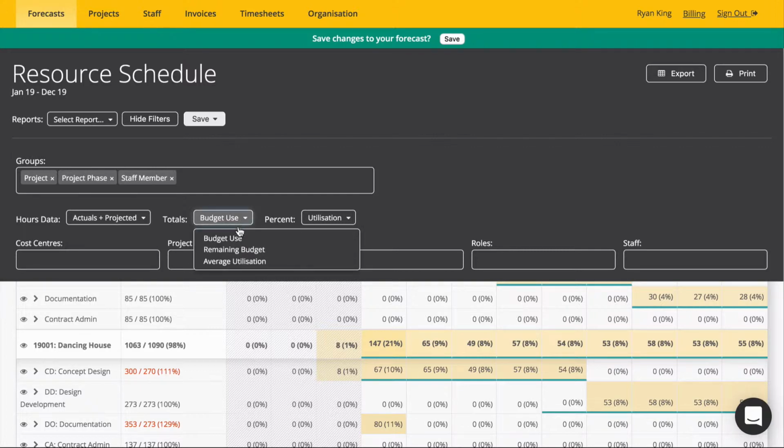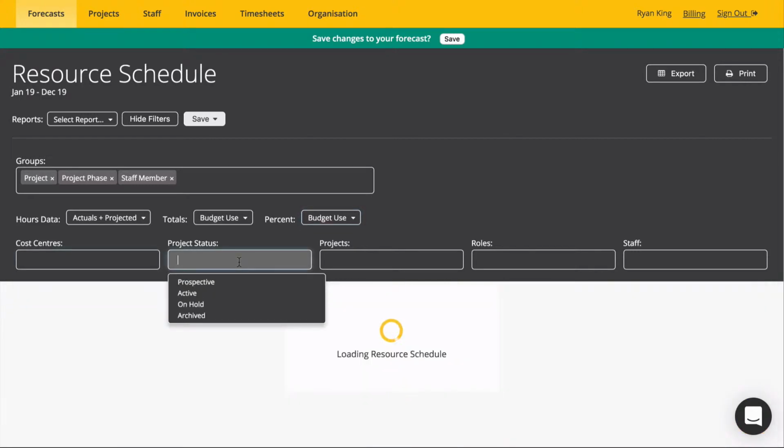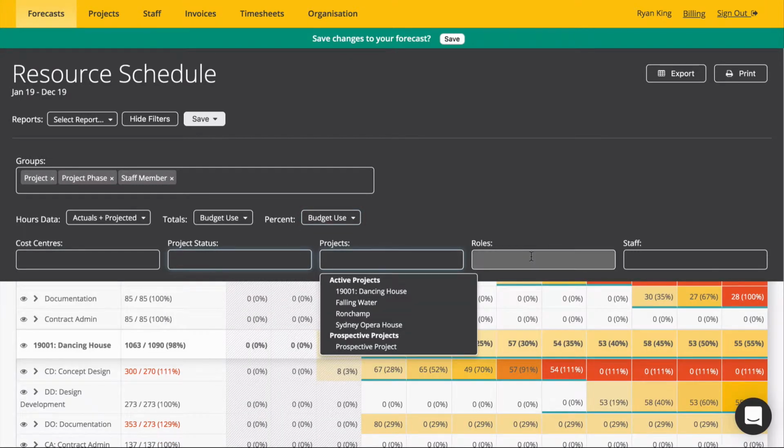We've got totals, so we could say average utilization, remaining budget, and budget use. And you can see that changing the totals column here. We also have the value, which is displayed in the percentage here. Currently it's utilization, but we can look at budget use, and you can see that gradient start to emerge as we hit 100% of the project's budget. So some of these make more sense when you're grouping by staff members, some make more sense when you're grouping by project.